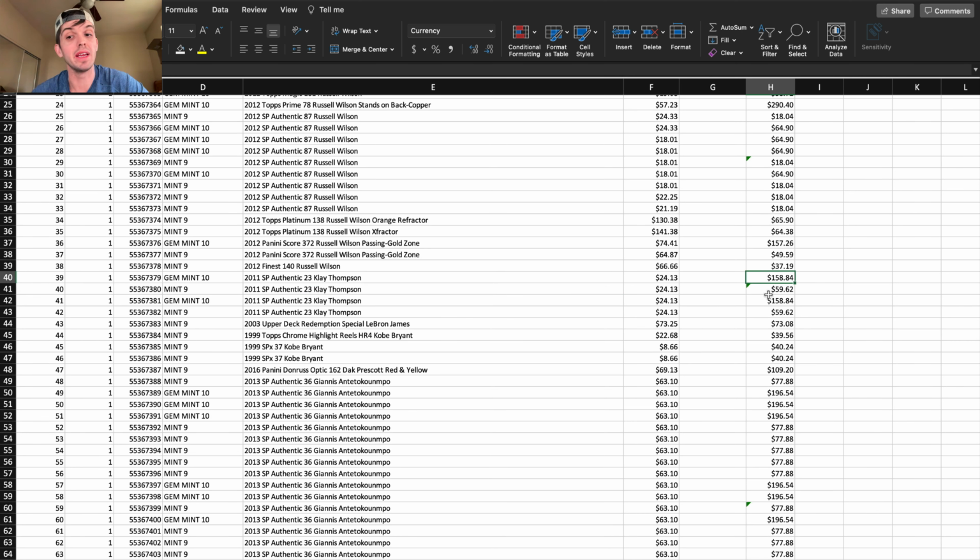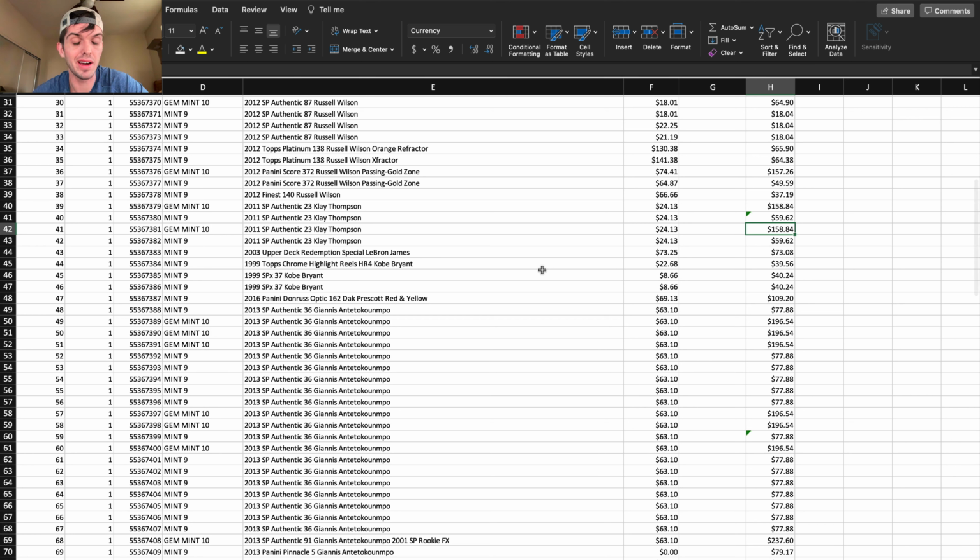Klay Thompson, I did do very well with these. These SP Authentics, I did well. I cleaned house. Crazy, this Upper Deck Special Redemption LeBron James rookie, I broke even, lost money after fees. But this as a PSA 9, I want to say I could have doubled my money on had I, again, got that card 3 months earlier.